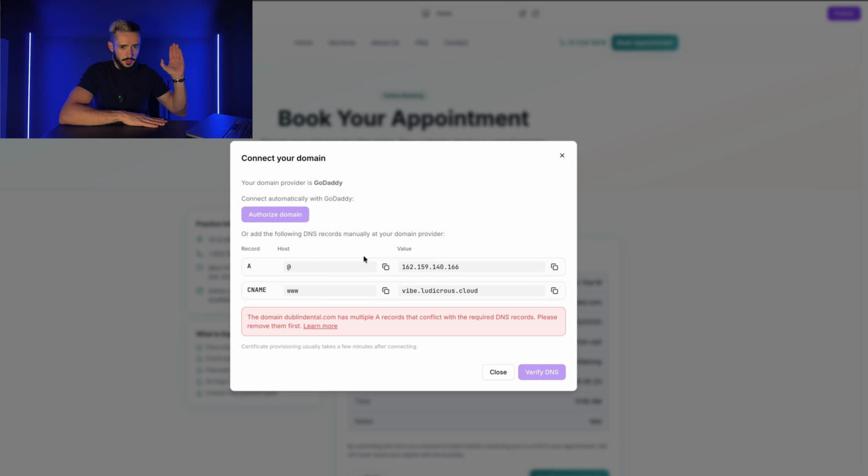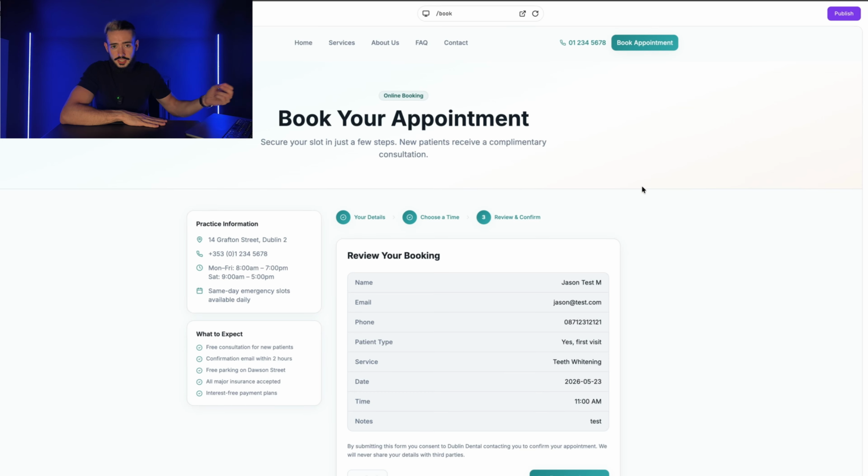If you've never done this before, don't worry, it's super simple. Once you do it once, you'll never need to do it again. And once you do it once, you'll know how to do it over and over again for your clients anyways. And this website, we literally made it within 5 minutes, and we're going to be able to publish it literally within 30 seconds right there.